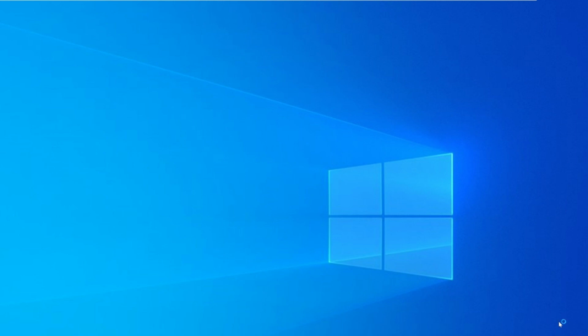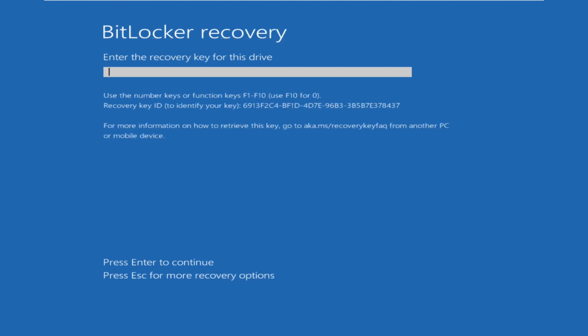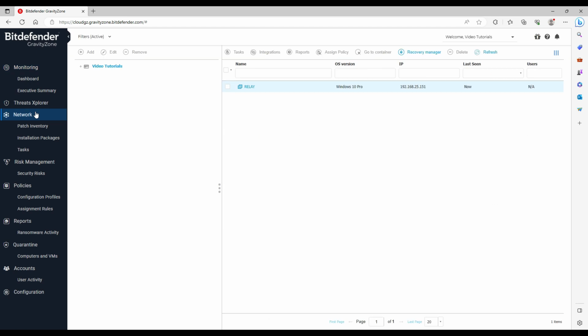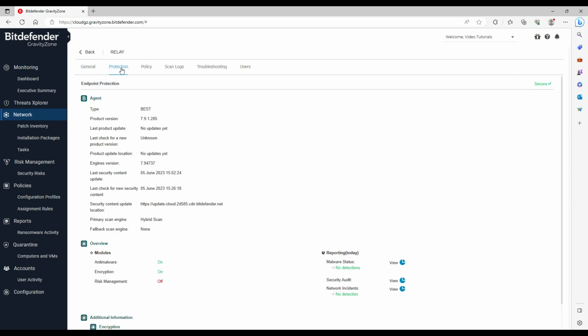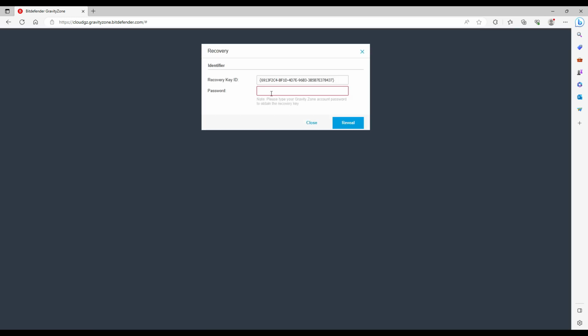To go through the BitLocker recovery process, in case of a forgotten password, a recovery key is needed. The key is stored in the GravityZone console and can be retrieved using the Recovery Manager. To do so, in your network inventory from the GravityZone console, click on the endpoint in question, go to Protection and then click Recovery. Type in your GravityZone admin password and reveal.